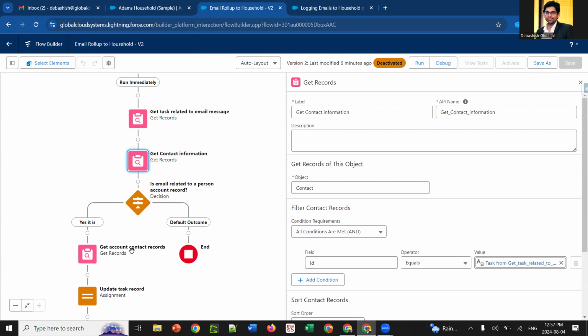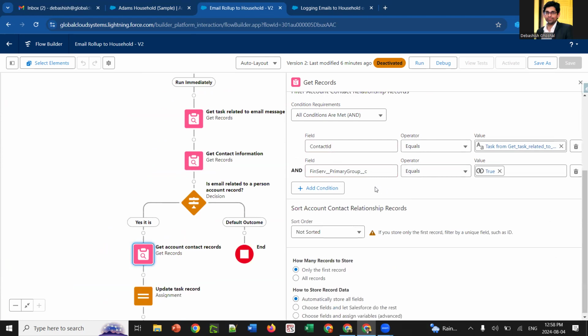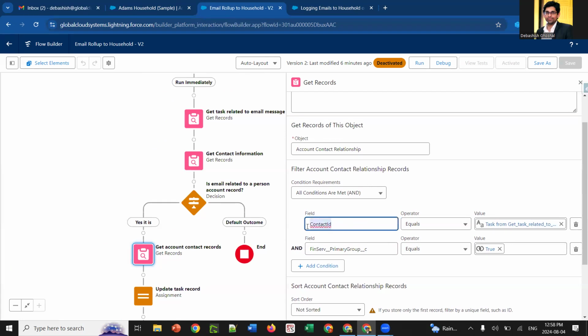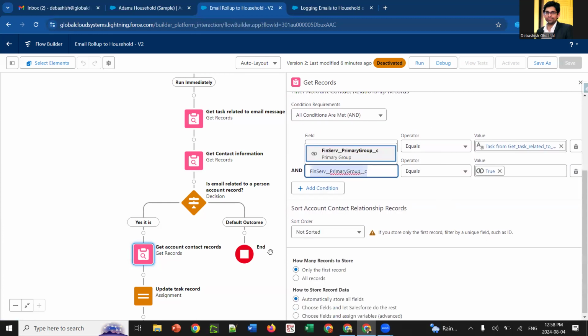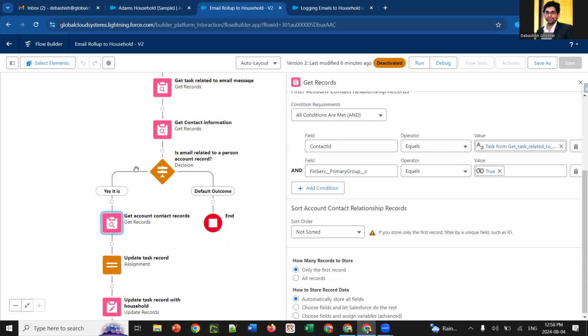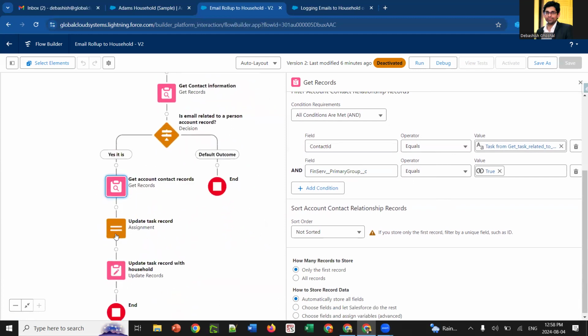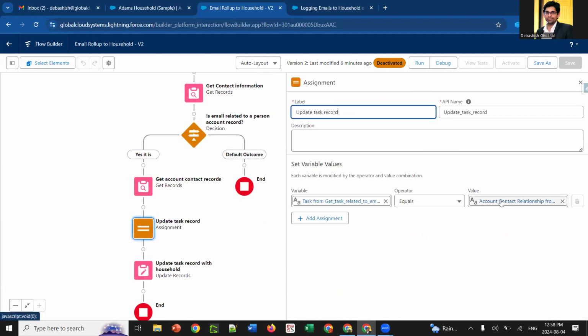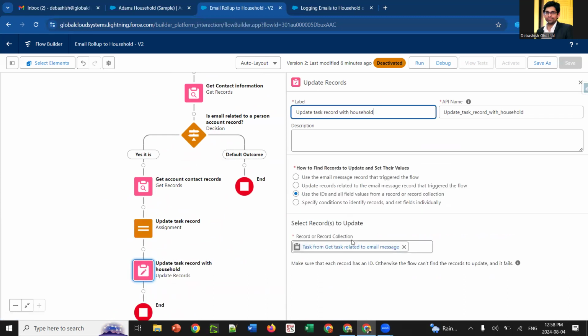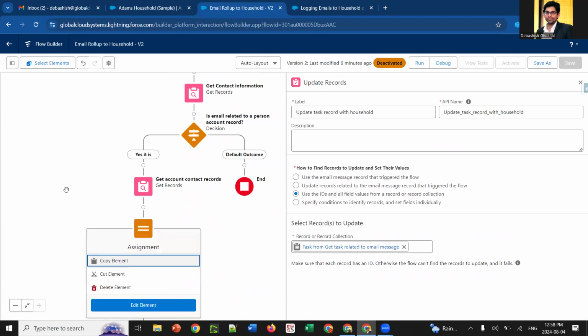Over here, I'm utilizing account contact relationship to understand what the household should be, to which we can roll up this particular email. Again, I'm querying the account contact relationship using contact ID, and wherever the primary group is set to true. Only those emails I'm rolling up to the household. Then I'm updating the task record, and I'm updating the related to field in that task record so that the email can then get rolled up to the household level.